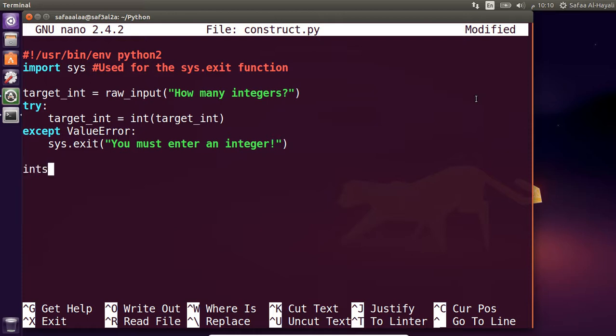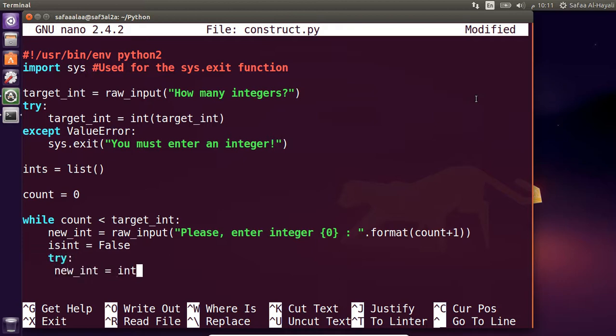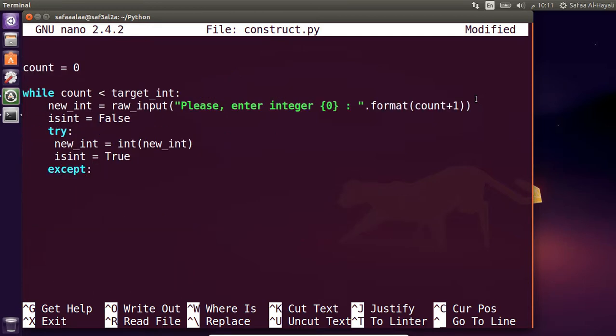We want to define a list to store the integers. The count variable is used to keep track of how many integers we currently have. Keep asking for an integer until we have the required number. If the above succeeds, then is integer will be set to true. Only carry on if we have an integer. If not, we will loop again.